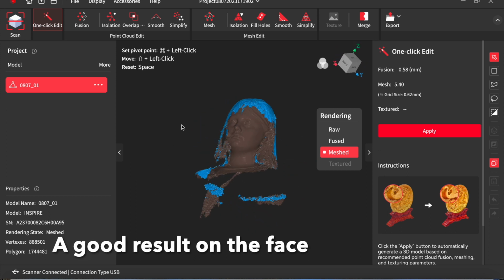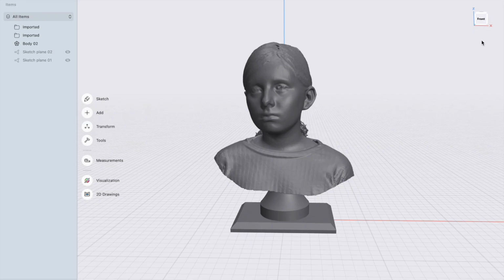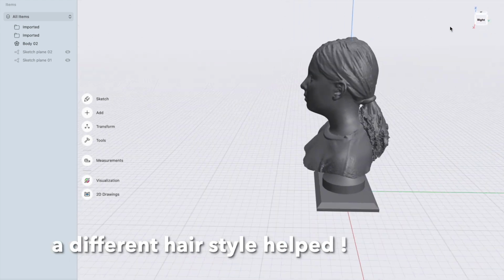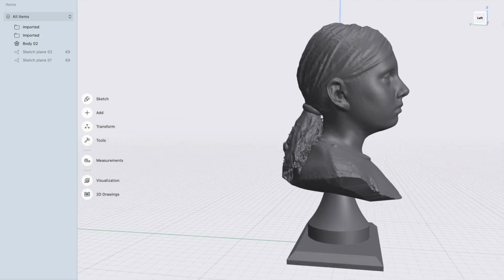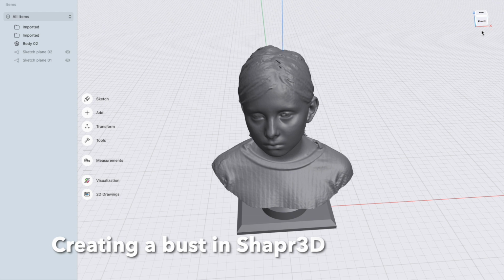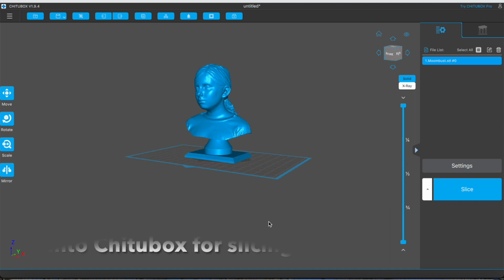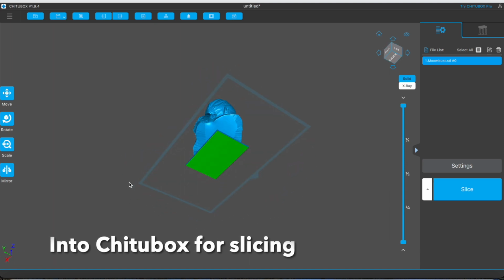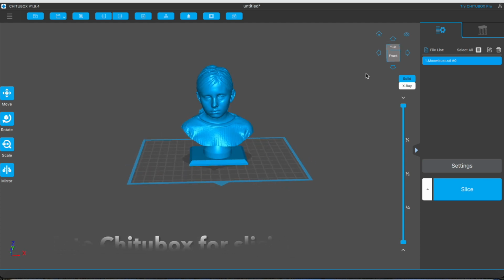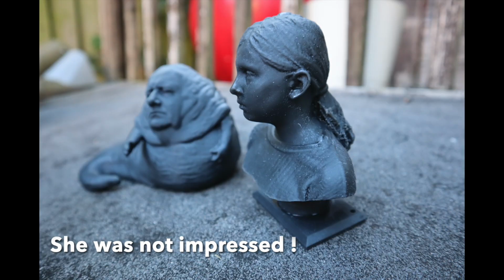I used some dry shampoo spray on her hair to make it a little bit white. And here we go. As you can see, the different hairstyle. Mounted on a plinth like one of these classical busts. This I did in Shaper 3D, which is a piece of software I love for 3D design. And there it is, into Chitubox, ready for slicing and printing in resin. Here's the finished print.